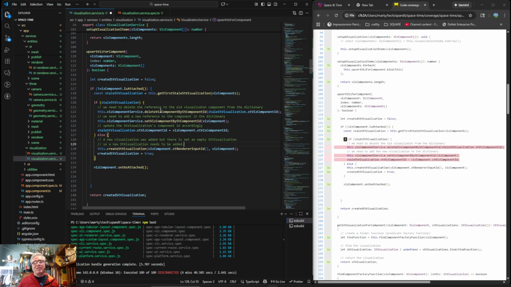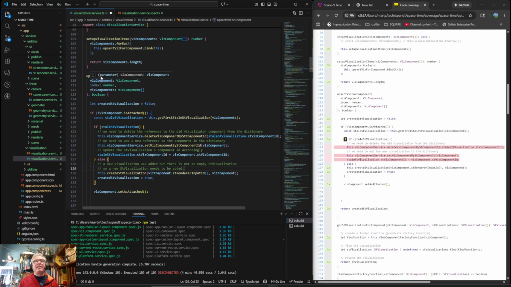So upsert is a word that says, hey, we're going to create a visualization or we're going to update a visualization if it is there. So the viz is a bad name, right? So we're going to upsert an st visualization for a component.